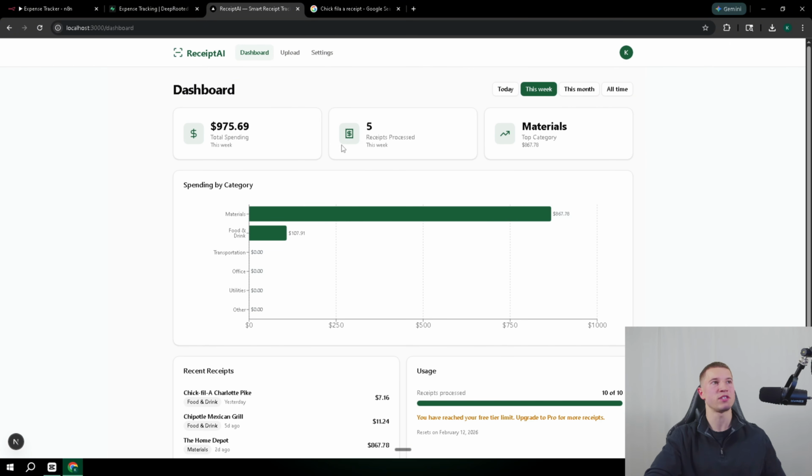This week we had 5 receipts uploaded. We spent a lot of money this week. Materials was the top category because our biggest bill was the Home Depot. So we know that that's accurate.